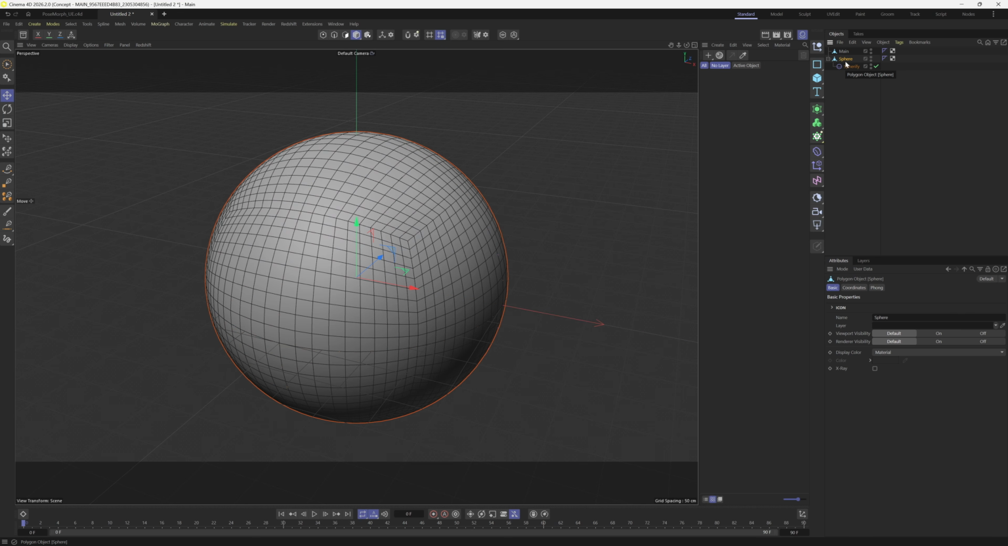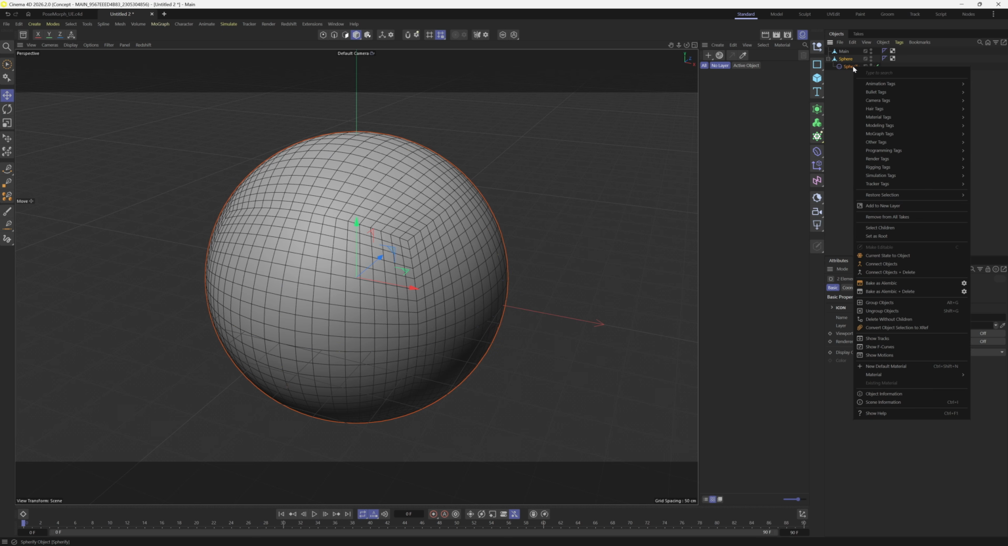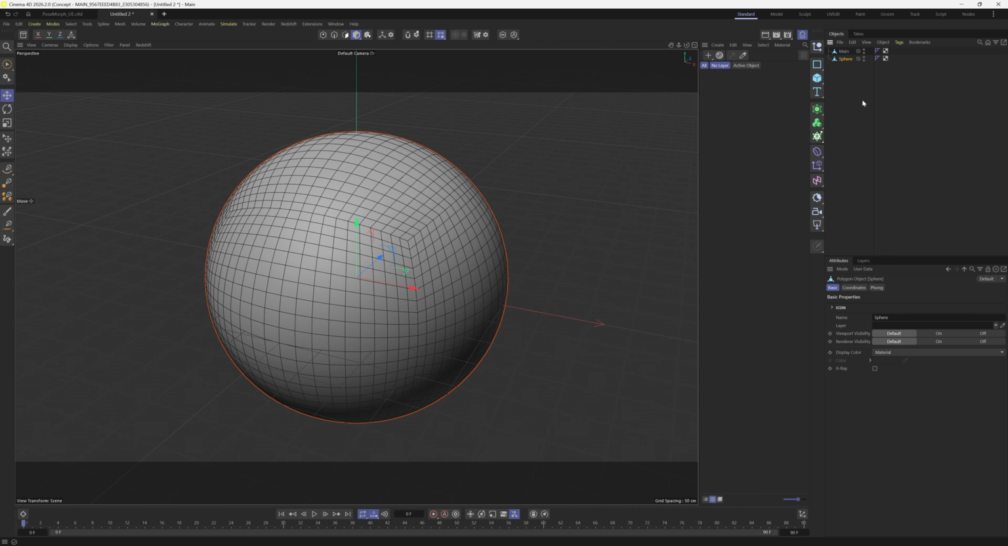Now I'm going to come up here to my sphere. I'm going to hold down control, left click, and click on that modifier. And then I'm going to right click on this. And then I'm going to come down here to where it says connect objects and delete. So I'm going to left click on that. And now we have our cube and we have our sphere.